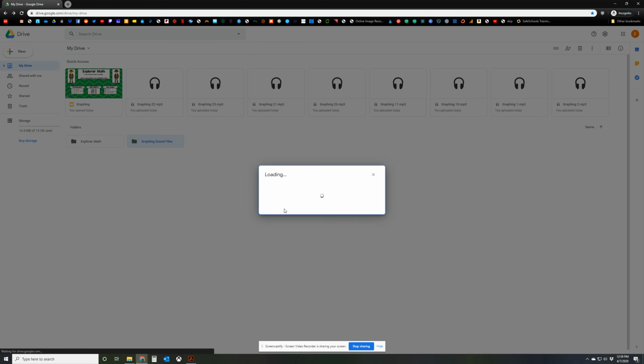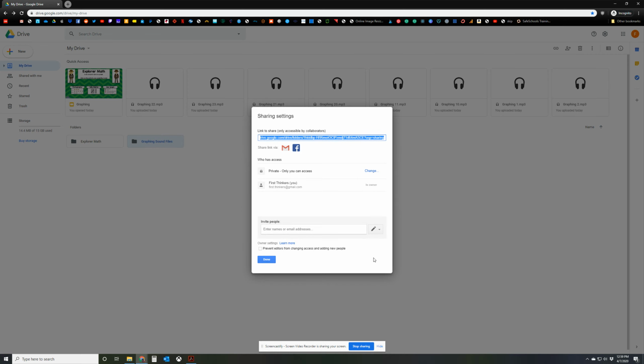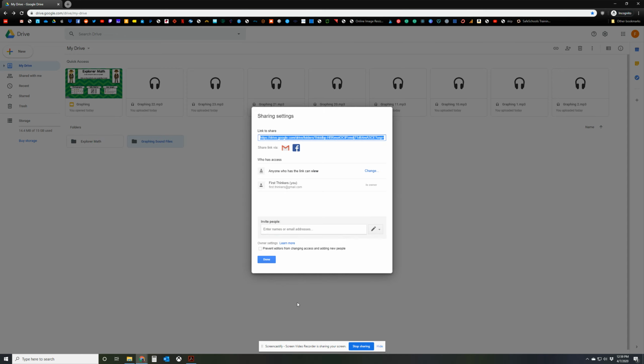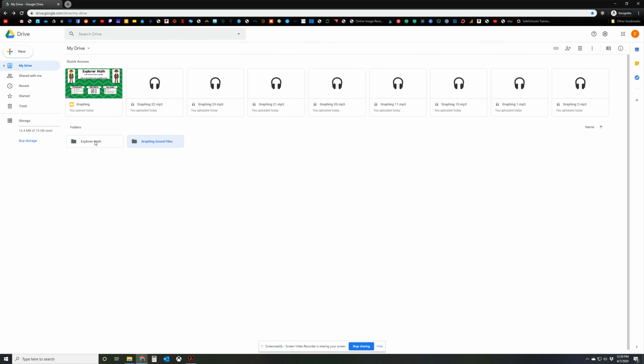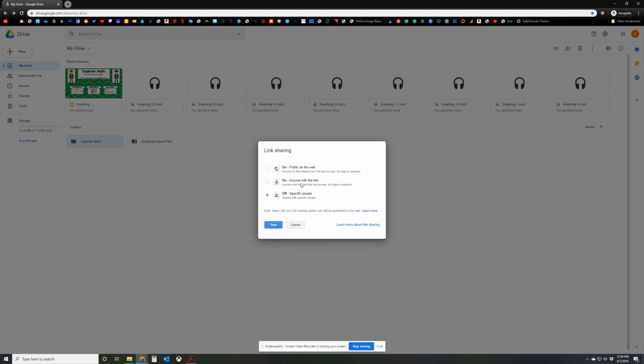So I'm going to click Share, Advanced, after right-clicking on Sound Files. This right now is on private, so I'm going to change it. Since I'm on a personal Gmail account, I only have these options. You will have the option on your district one to do it only within your district domain. I would select that one, but since I don't, I'm just going to do anyone with a link. Click Save. On Explorer Math, I'm going to do the exact same: right-click it, click Share, go to Advanced, Change, anyone with a link.